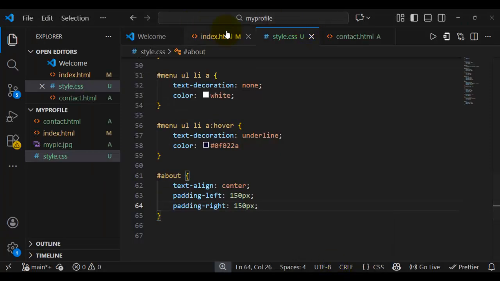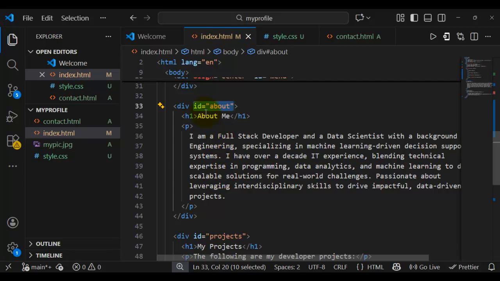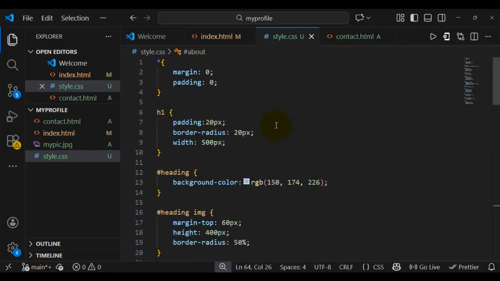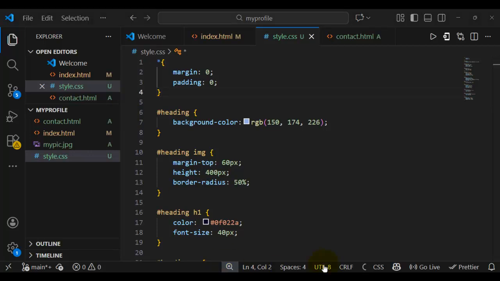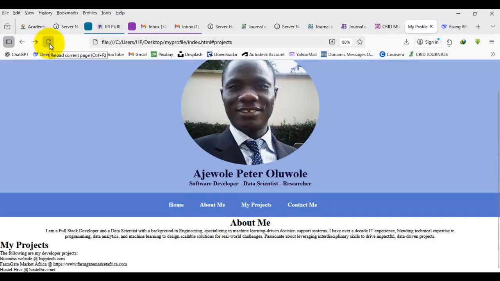And what is happening? About me is an H1 tag. Did we style any H1 tag generally? Oh yeah, we did that. We gave it padding, we gave it width and the rest. I'm going to remove it. Okay, so that's what the problem is. So that is why it is not centralized. All right. So I want to style it separately.